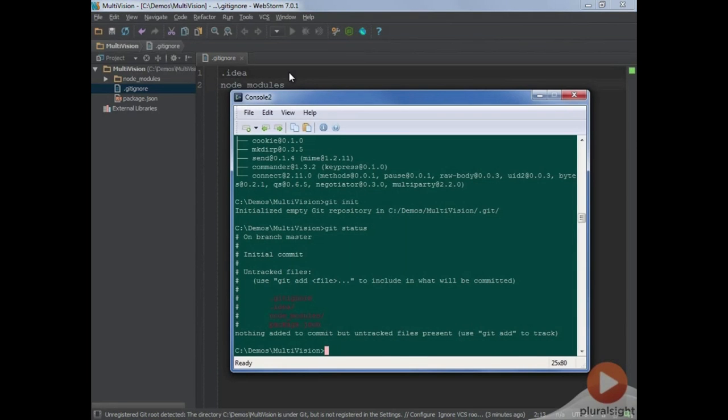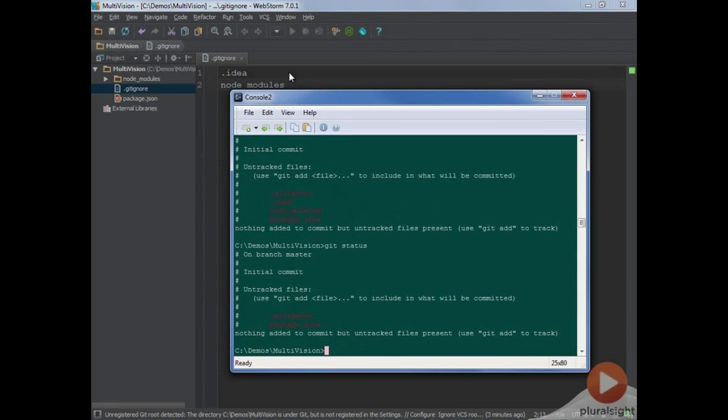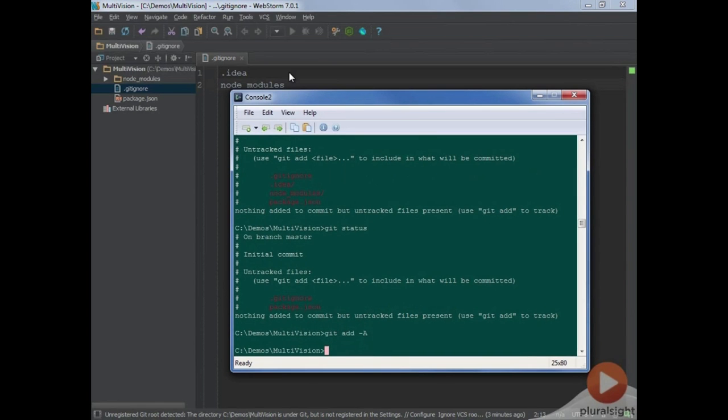Now let's go back and see what Git has to say. Now there's the files we want to add, so we'll tell Git to start tracking them. And now we'll make our first commit.